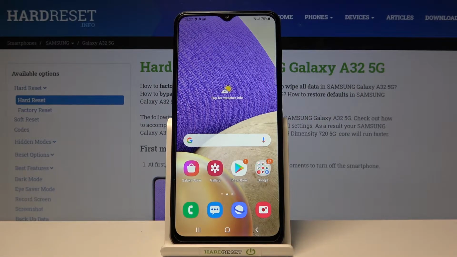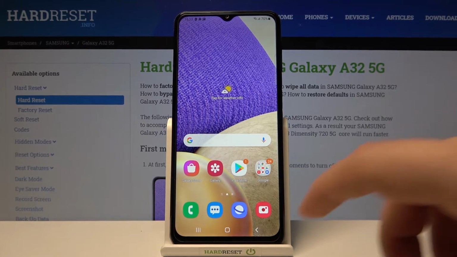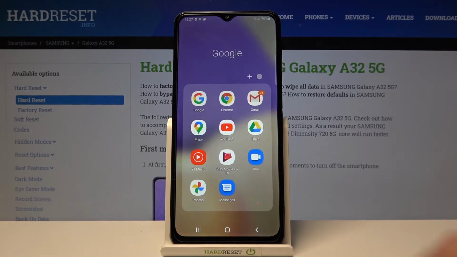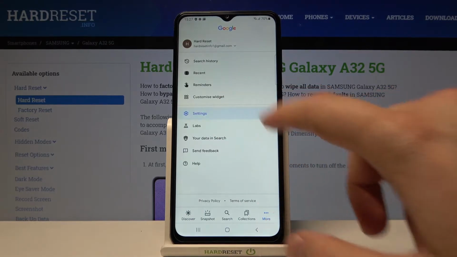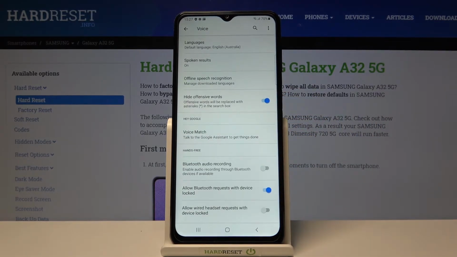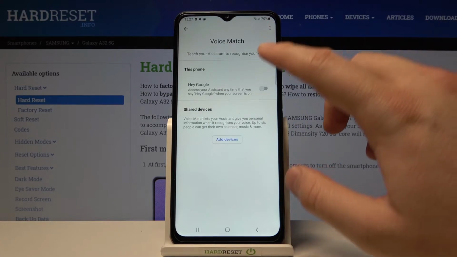Welcome. In front of me I have Samsung Galaxy A32 5G, and today I'll show you how you can activate Hey Google. So at the first we have to go for our Google folder and then tap Google app, move to the more, tap on the settings and click on the voice. Then move to the voice match and then simply tap on the switcher.